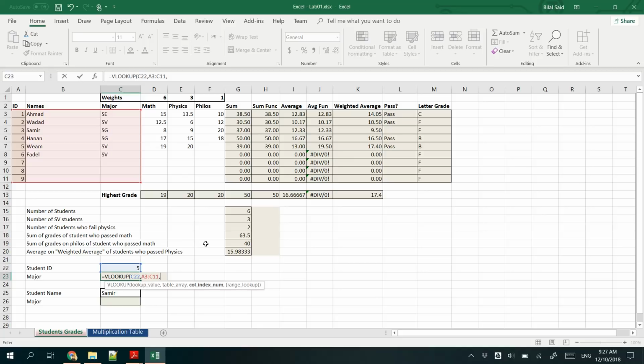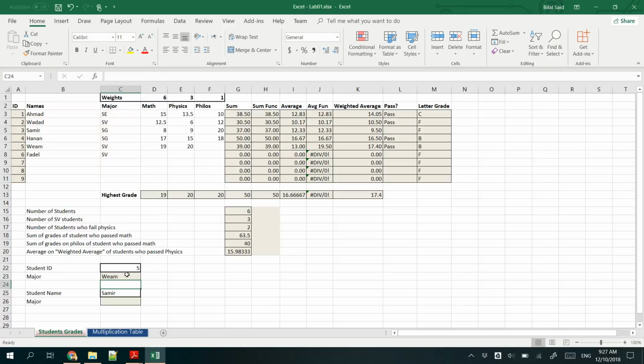So the column index is the number of the column. So column 1, column 2, column 3. So we can type 3 to return the major of the student. Okay. If we change the column index and we type 2, for example, then we will get the name of that student. If we change the ID, of course, and we type the ID 4, then the value here will be looked up, and a different value for the name or the major will be returned. Okay. So if I select 3 once again, then this will return exactly the right information.